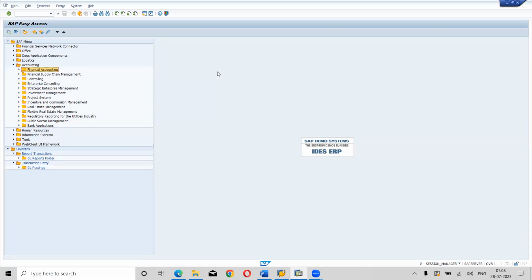Any questions here? Whenever you see the demo server, you will get this IDES version. What is this? Write it down. IDES stands for Internet Demonstration and Evaluation System.